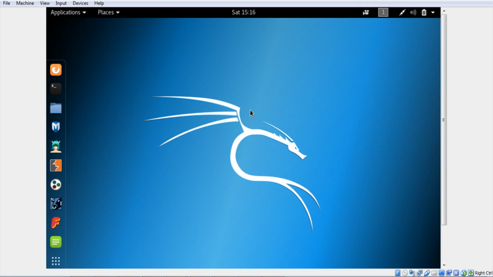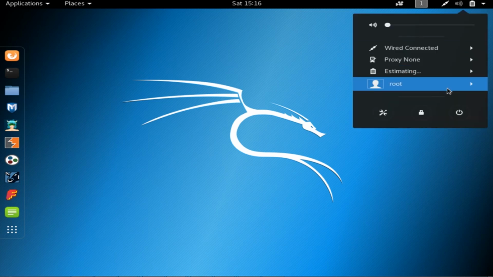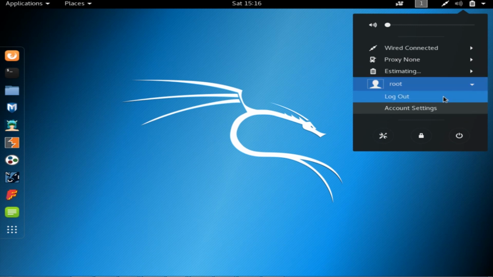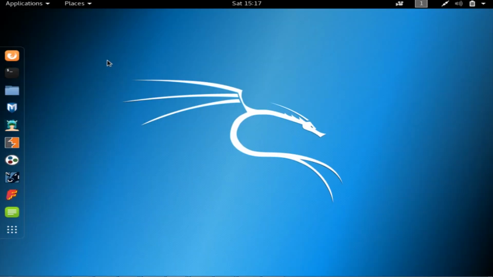In this lecture we will start exploring Kali Linux, but let us first run the machine in the scaled mode. And the first thing I want to show you is that you can configure settings for the root. For example, you can log out or configure account settings for this account, and also you can go to settings to configure the settings for the system. And here we have the favorites bar that contains the most popular tools which can be customized, and we can access all of the tools by clicking here.